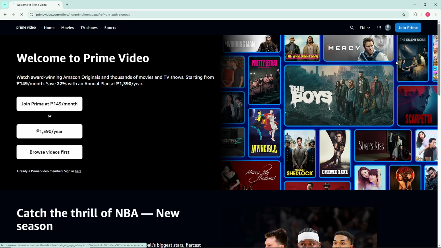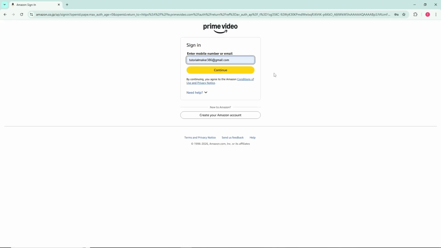After that, you'll need to enter your password. Type it in carefully to avoid any login issues, then click Sign In. This will grant you access to your account and prepare you for the student verification process that follows.